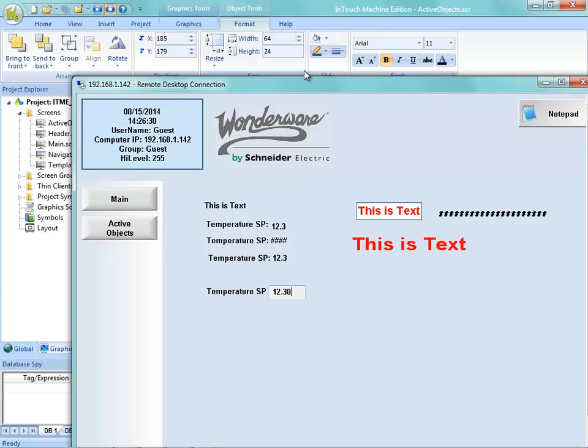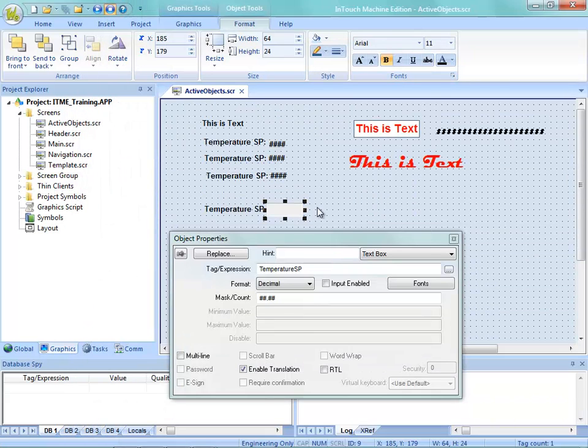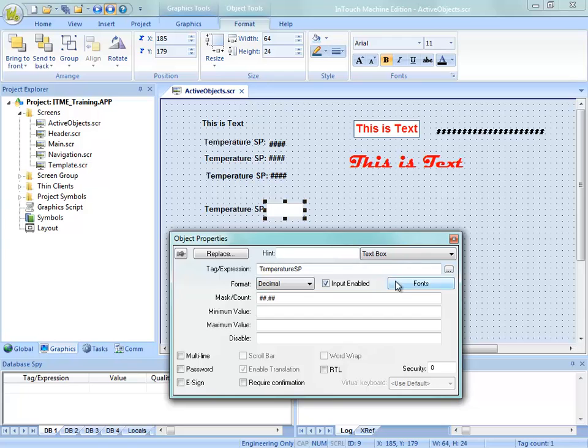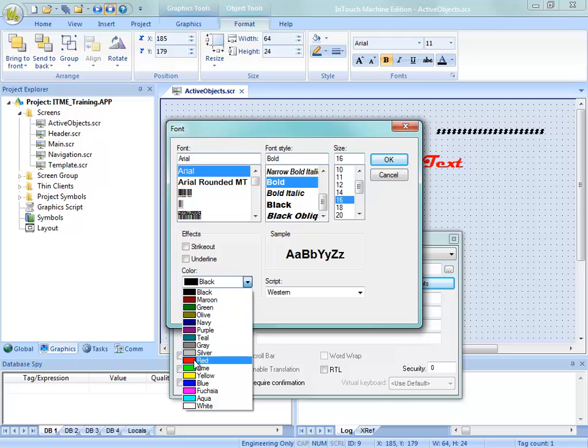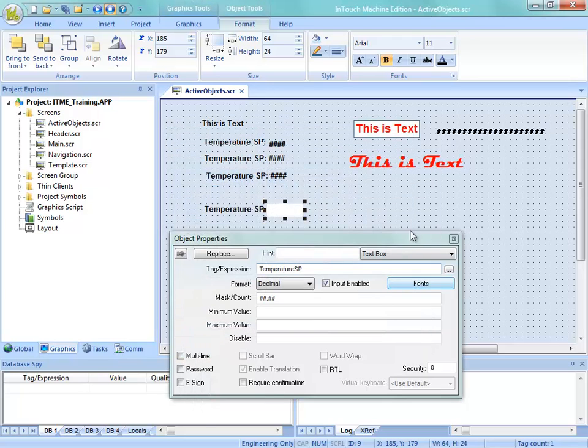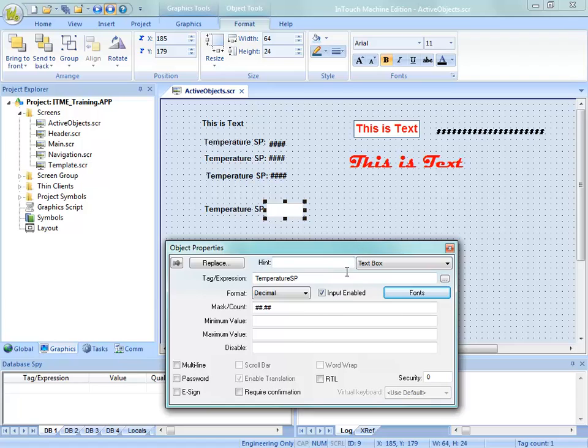In addition to that, let me move this back off screen. If I have this input enabled and I change the font sizes, they will follow suit. For example, if I change this to a 16-point font, it will change, and I can change the color of it as well. So let's try that.